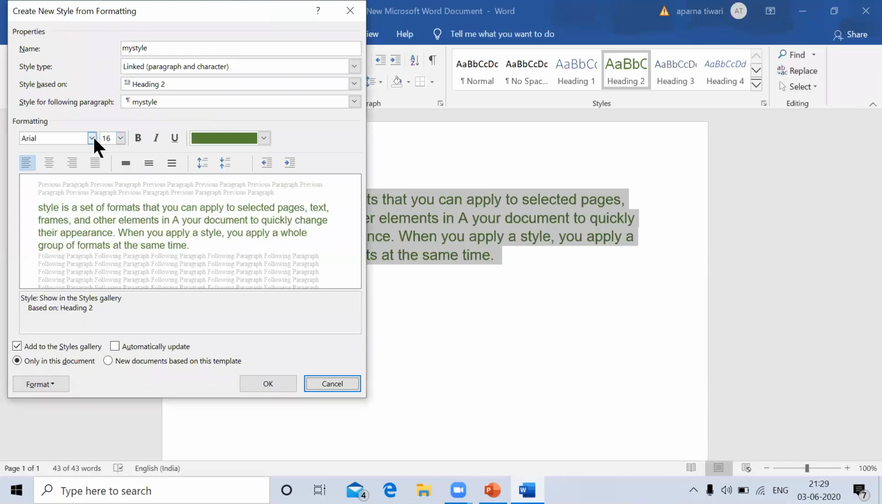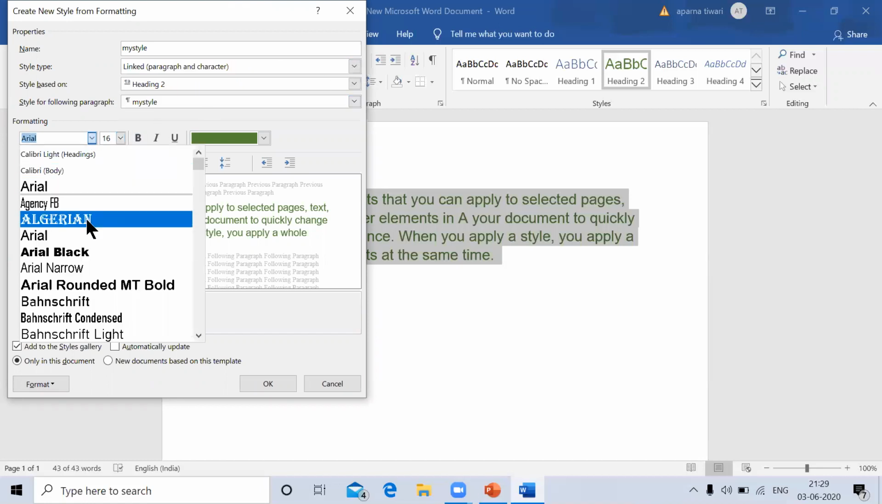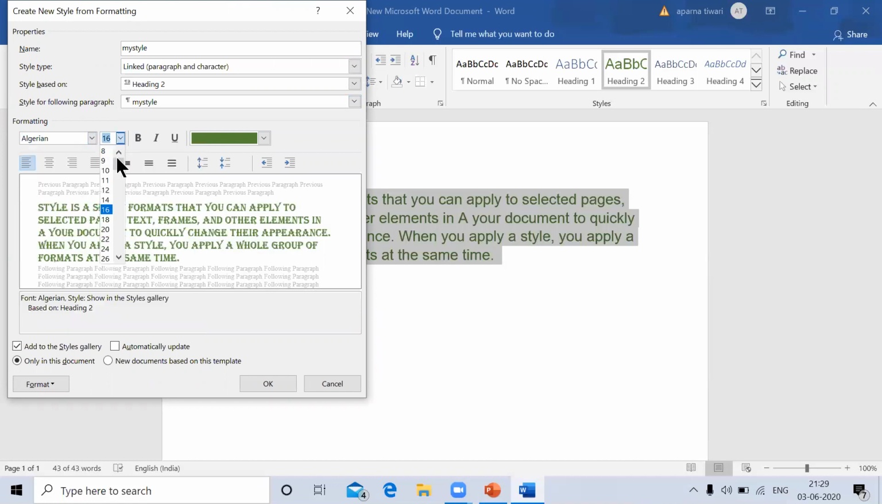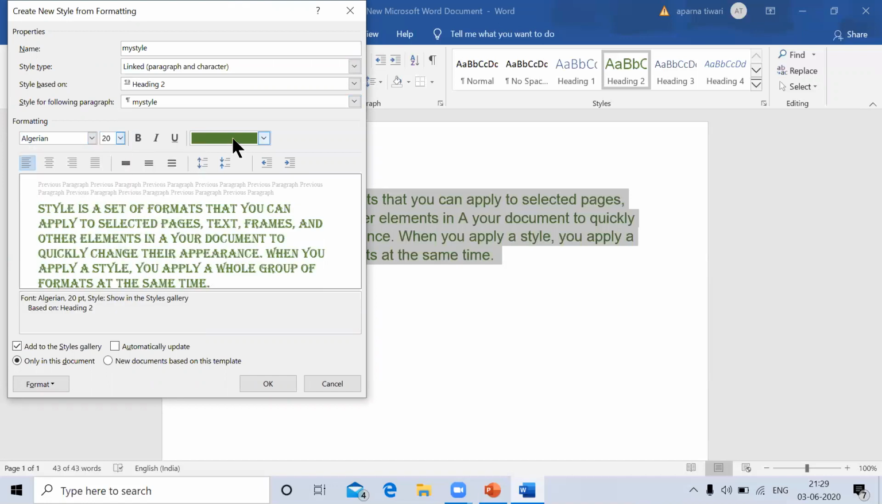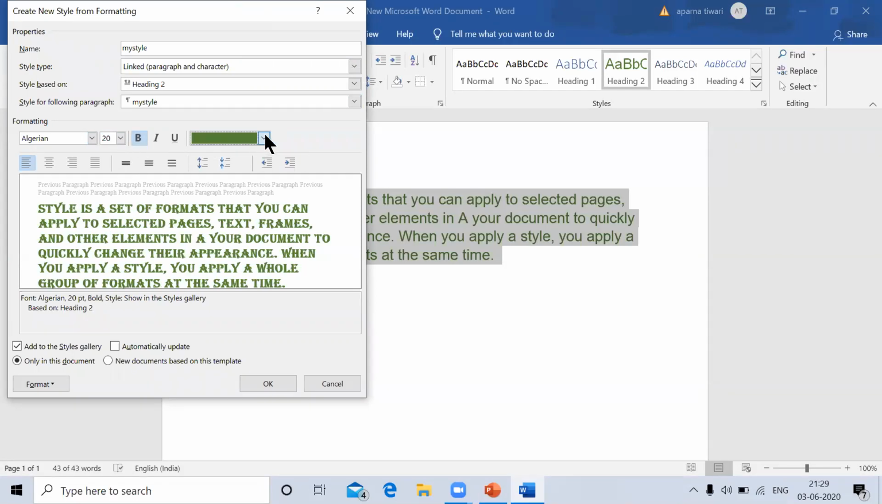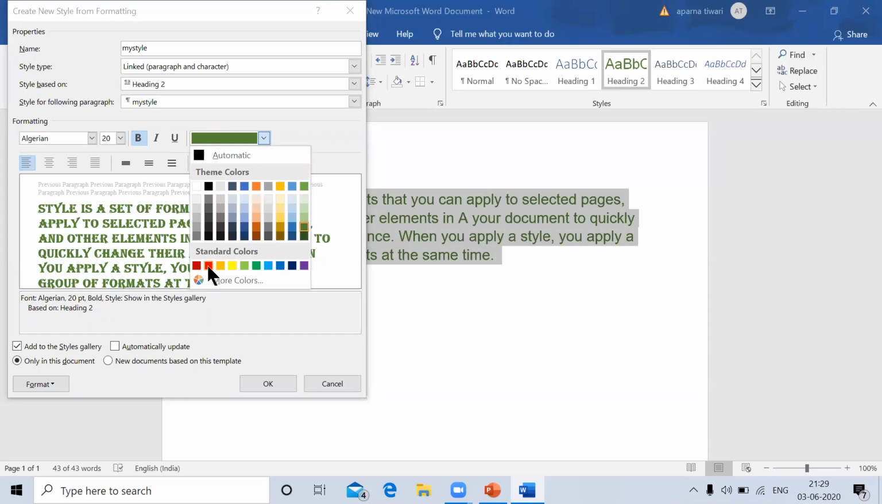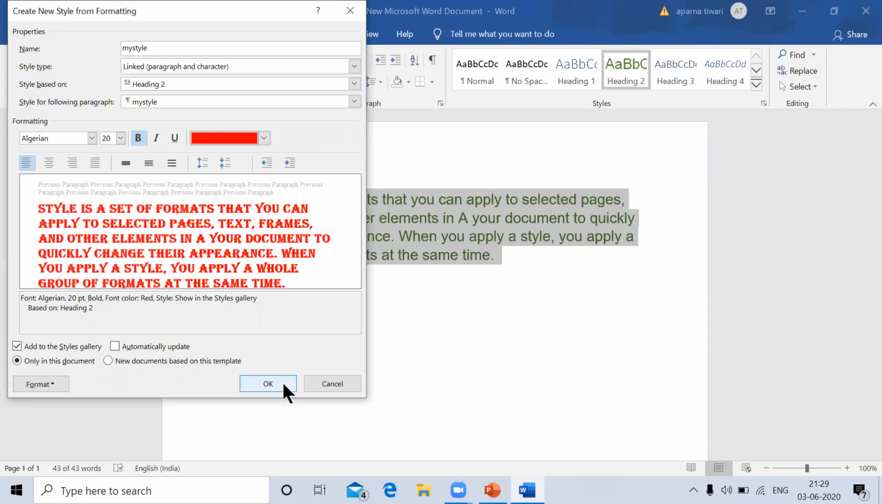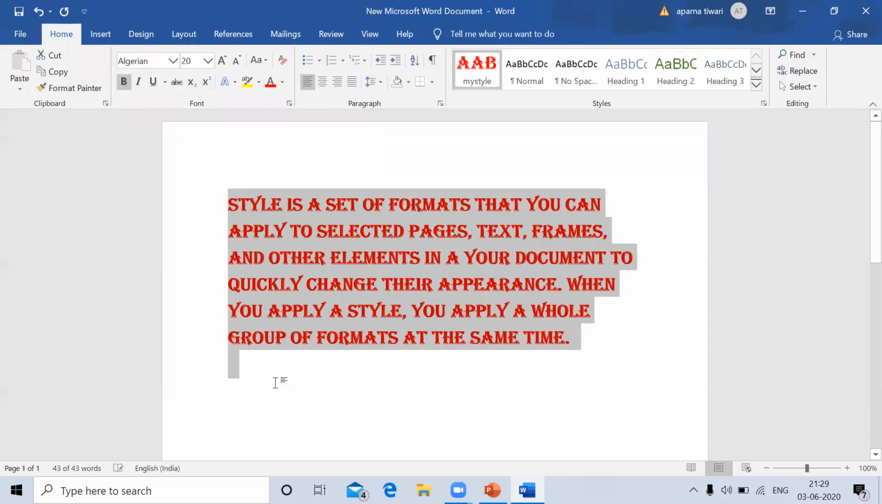Modify. Now the name is visible here. Style type you can select according to your choice. Formatting, here I'm selecting Algerian, size 20. Bold, and color, any color I'm giving to my style. Then press OK. When you press OK, you see the style will get changed.